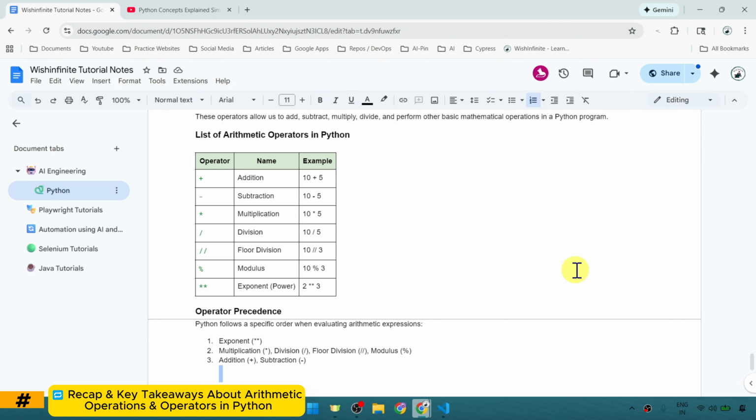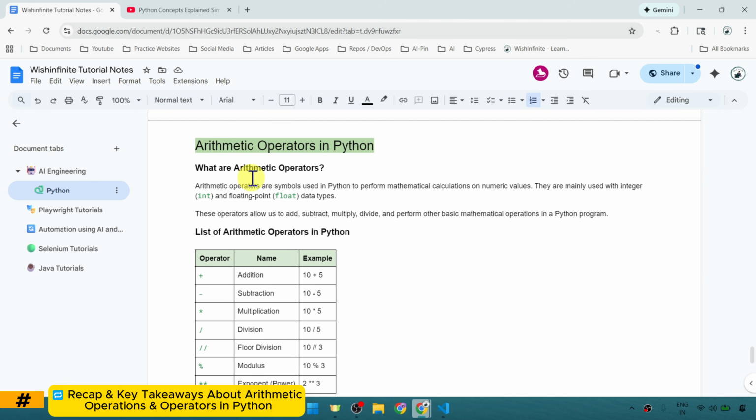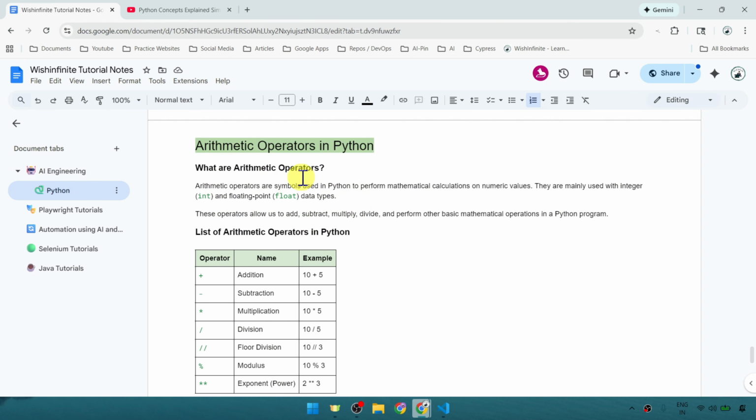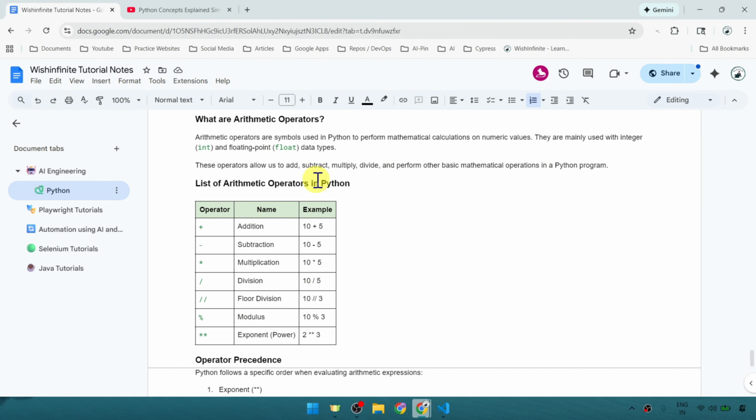And now I will conclude this video here. But before we wrap up, let me give you a quick recap. So here we saw that arithmetic operators are symbols used in Python to perform mathematical calculation on numerical values. Here we saw that there are multiple arithmetic operators in Python. Using that, we can perform different arithmetic operations. Like we are having this plus for the addition, minus for the subtraction, star for the multiplication, / for the division, // for the floor division, percentage is for modulus, and this double star is for exponent or for power.